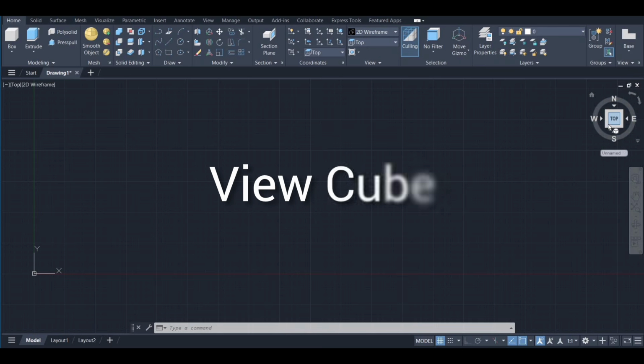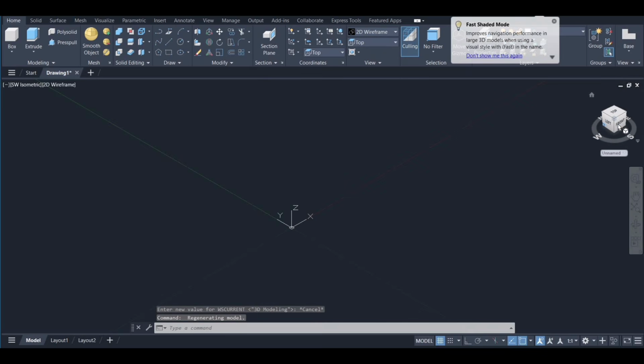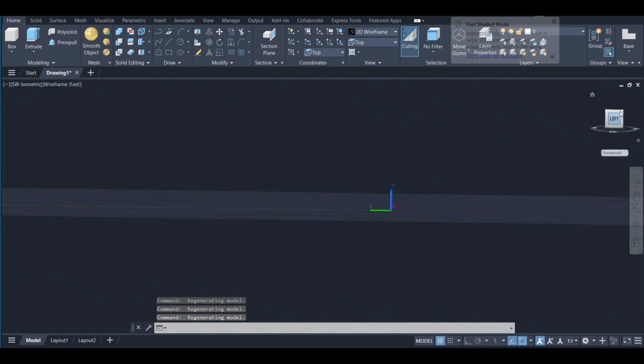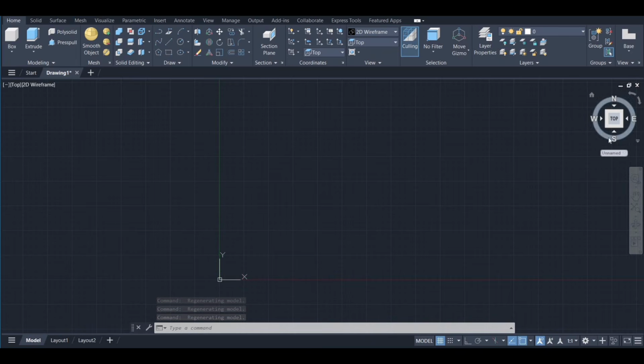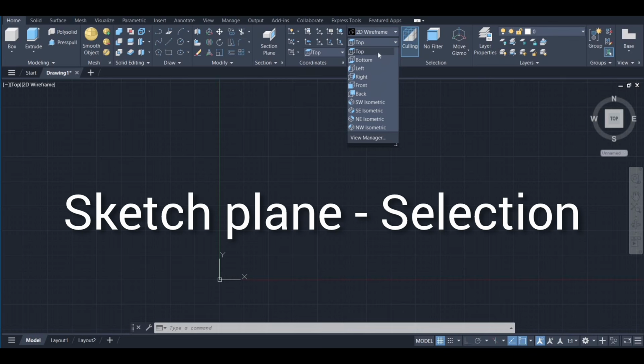Here we can see the top portion. Now we can see the front, the left, similarly the right. So every view is visible over here, and this is the basic structure. Now, where to draw our figure is very important. For that, we have to select the sketching plane out of here. So this is very similar: the top, bottom, left, right, front, back.